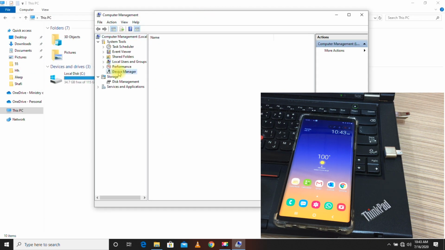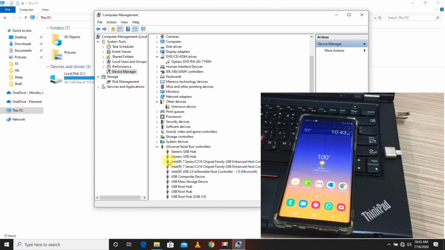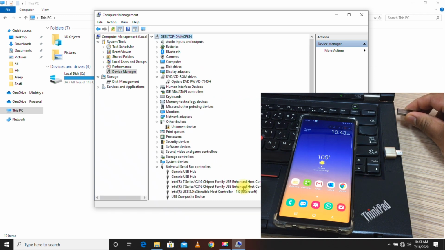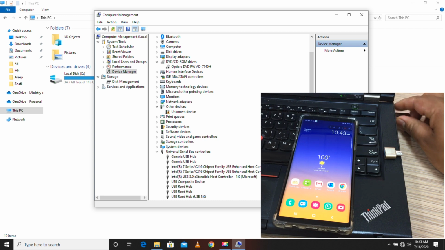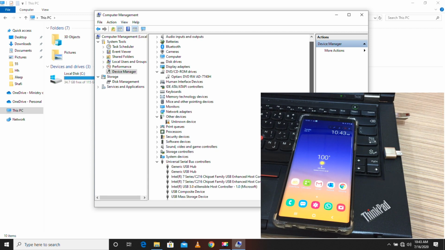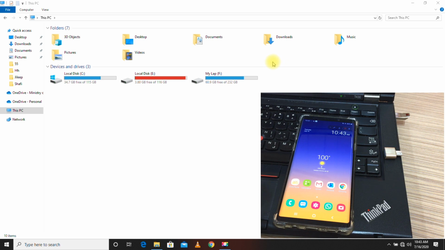You can see in Device Manager, see the USBs. Let me remove it. See, something is detecting there, but it's not showing on the Explorer. Okay, so let's see how to fix this one by using an Android mobile.